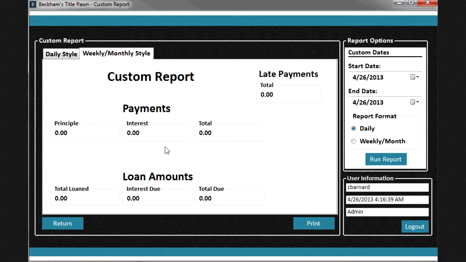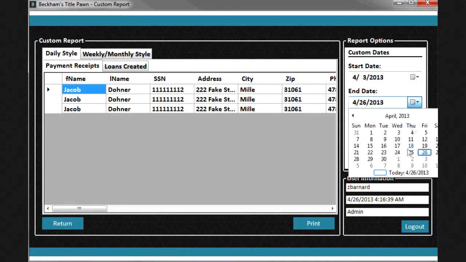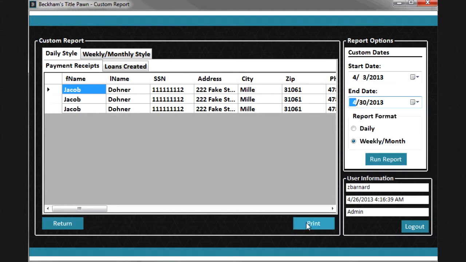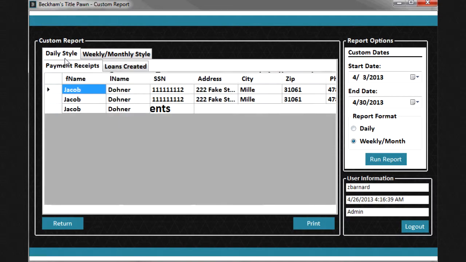Alright, and the monthly report didn't run because we selected the report format to be daily instead of monthly or weekly, and we hit run report here, and then those values will update. You can also do custom date ranges. You can start at the front of the month, the end of the month, and hit run, and then since monthly was selected, it switched to this tab.